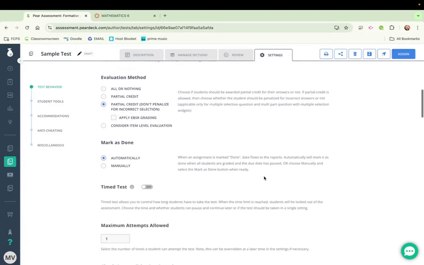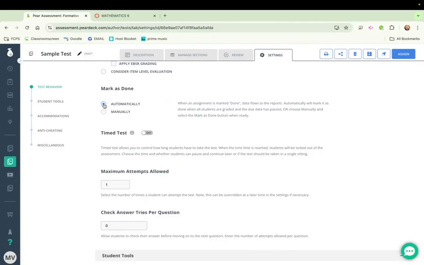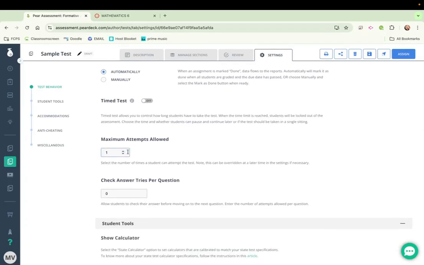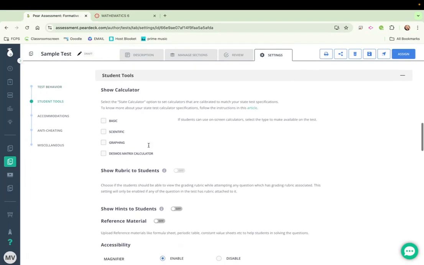Then you're going to go down to evaluation method. You can decide to give partial credit, all or nothing. That's your choice. If you want the assessment to be marked as done after it is finished, that you can click automatically. I would leave that, but that's up to you. If you're doing a KSA-like assessment and you want to start to get the students used to being timed, you can do a timed test. You can change the attempts allowed. You can allow them to check their answer before moving on to the next question. That might be good for practice instead of a test. And then now we're getting into the student tools.